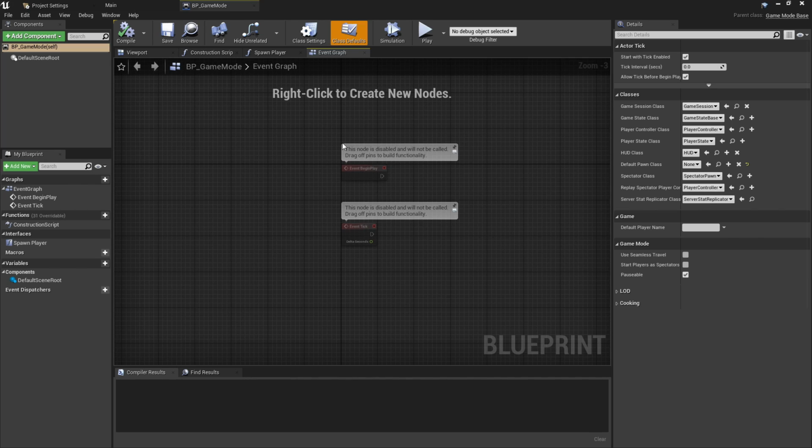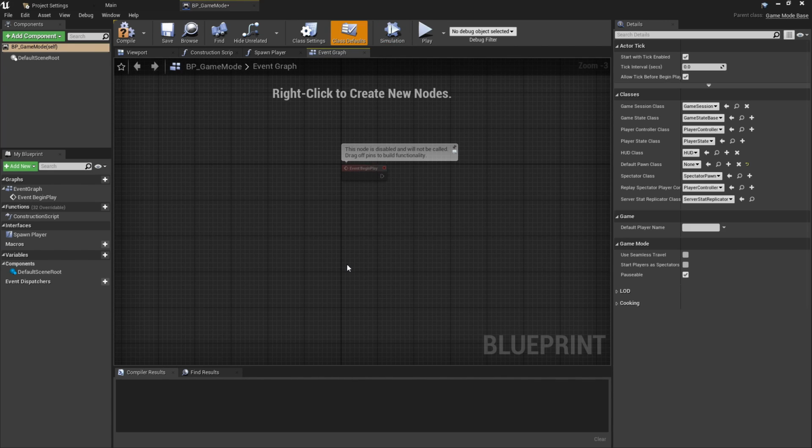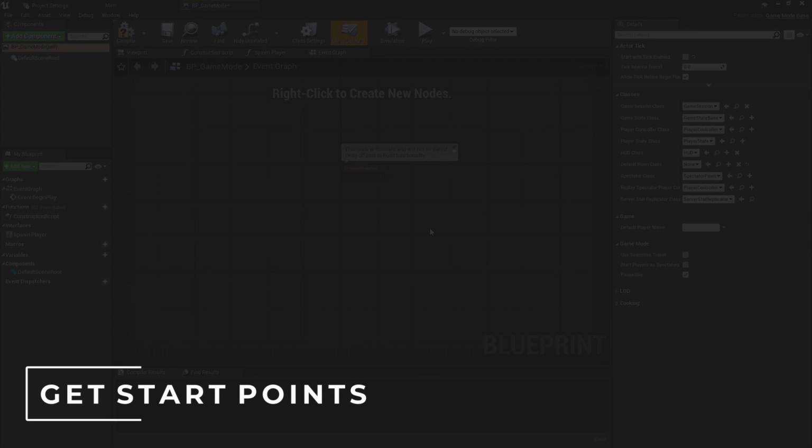Now, a few things we can do as well to tidy the class. We can get rid of the event tick as we won't be using this. And we can also make sure that we're on the class defaults and just disable the start with tick enabled as we won't be using the tick. We don't need any of that toggling or running in the background.